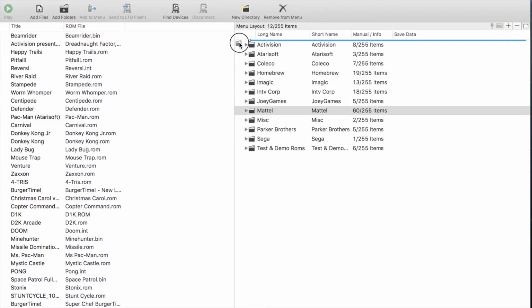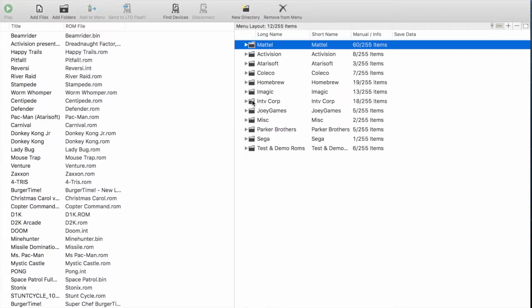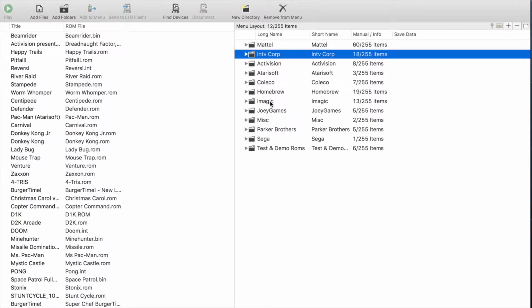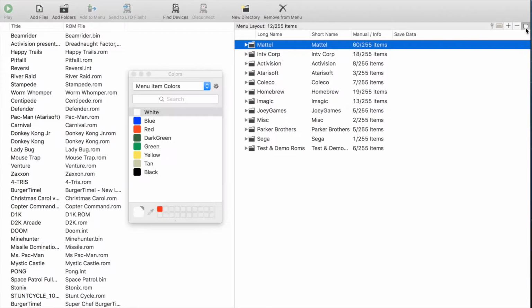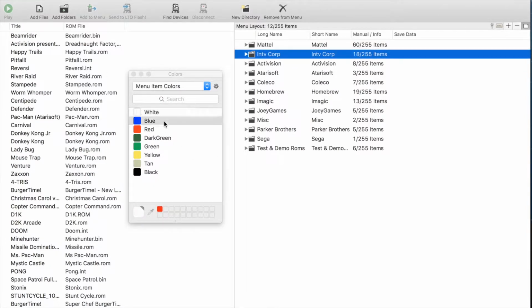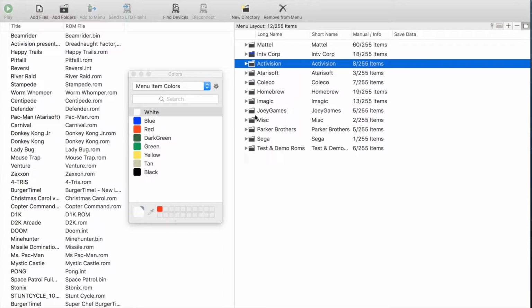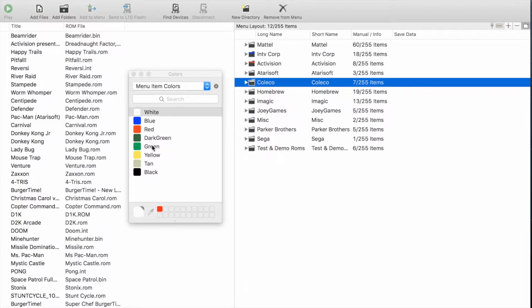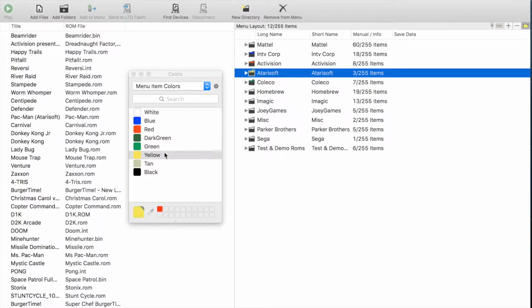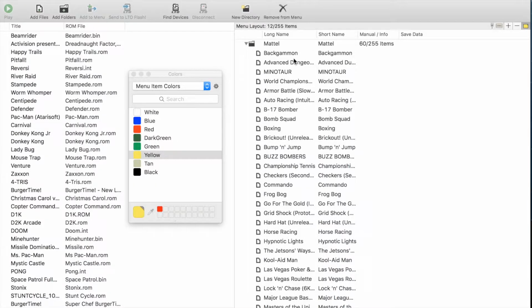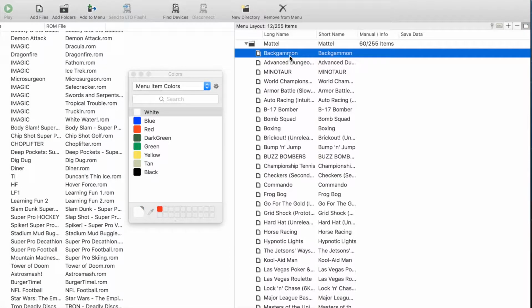So basically you can adjust where everything lands on the cart, and you can color code the folders. So, Mattel's white, Intellivision Corporation is blue, we got Activision red, Coleco's green, Atari Soft is yellow. So you get the idea. And then within those folders, you can also color code the ROMs.